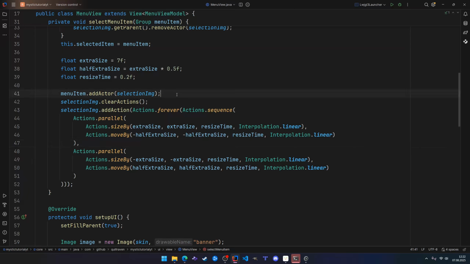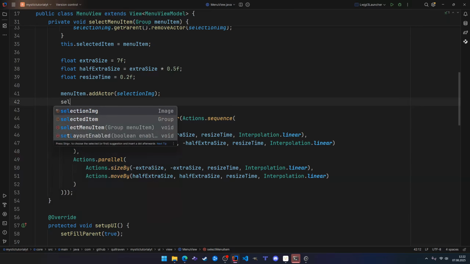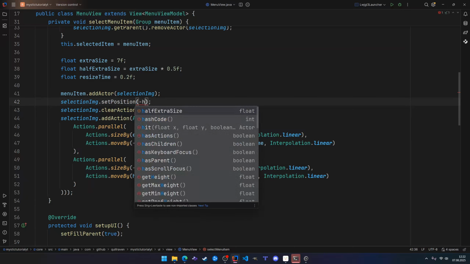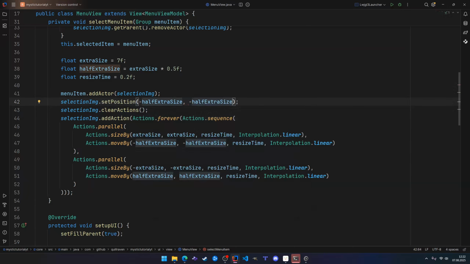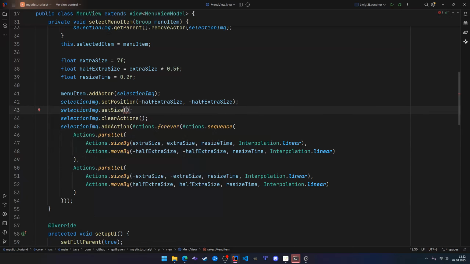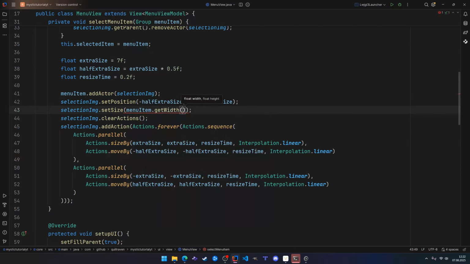And finally, before that, we make here a call to clear actions, also from this selection image. We set the position, which is negative half the extra size. And we also set the size, which is from the menu item, the entire width plus some extra size, and from the menu item, the entire height plus some extra size. I'll explain that in a moment when we see it. Why do we need to do that?